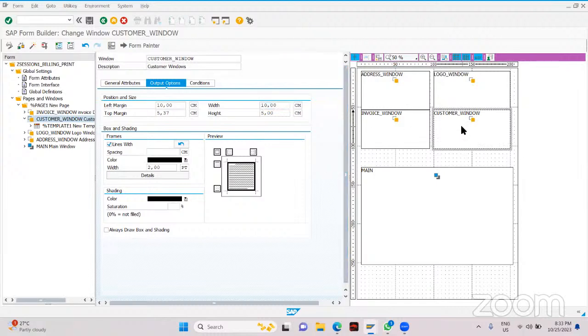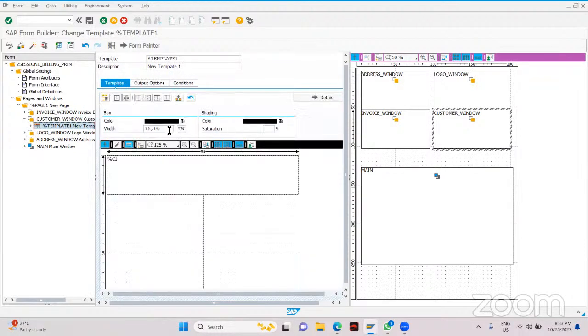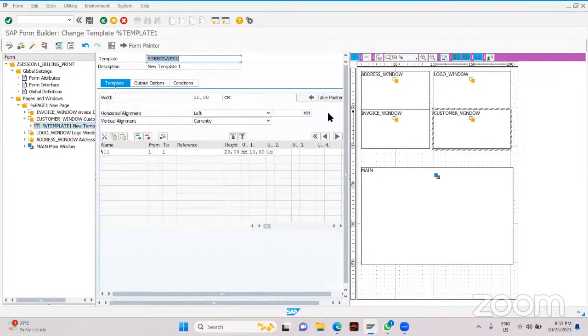Okay, so we can utilize only that much part. So let's do that. If you come to the templates, here we can see the width is fine. For total details, if I go here, it says total width is 10 centimeters. So it has automatically taken 10 from this window. Now we have to design this window accordingly.